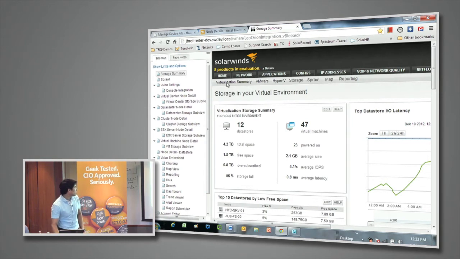Within the virtualization tab today, you get this just as part of purchasing SAM or NPM. You get Virtualization Summary, which is basically a big picture view of what is going on in your virtualization environment. You get VMware and Hyper-V, the two hypervisors that we support today, and you can drill in on specific statistics around those hosts and hypervisors and the VMs running on them. But what we're adding and extending to this same view is storage, sprawl, a map of how all that fits together, as well as reporting from Virtualization Manager.